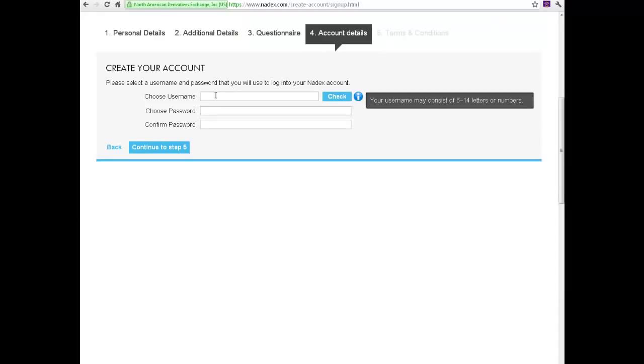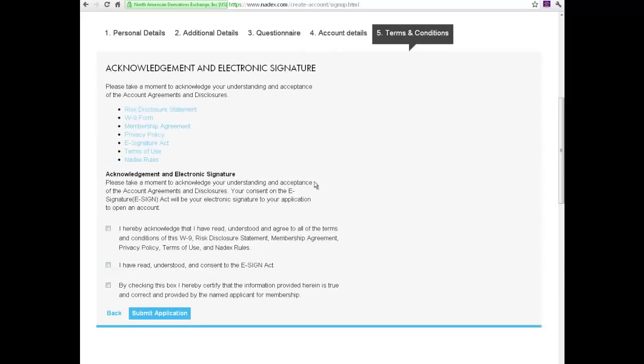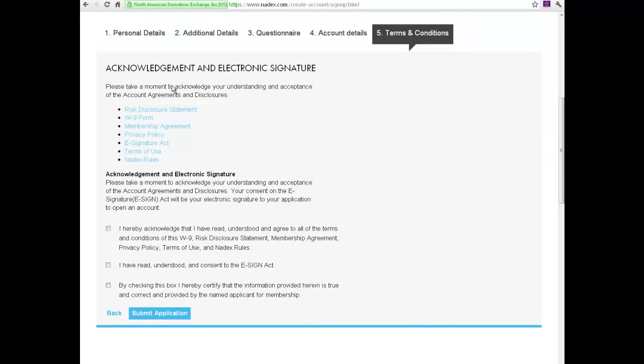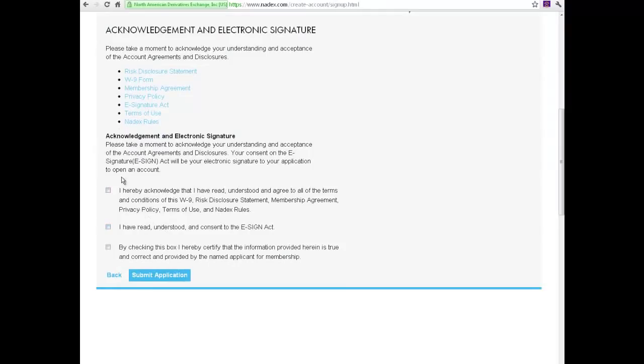Now enter your username and the password that you'd like to use for your account. On step 5, you'll be able to open and read each one of the disclosures and terms and conditions. Once you've done that, go ahead and check that you agree to them and reviewed them. Then you'll be able to submit your application.